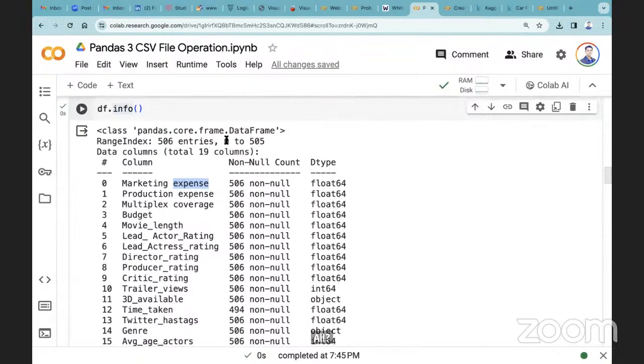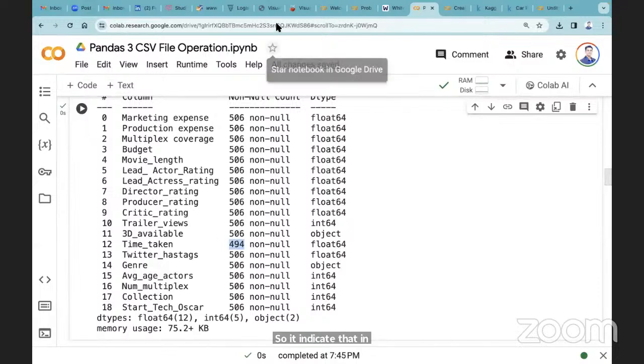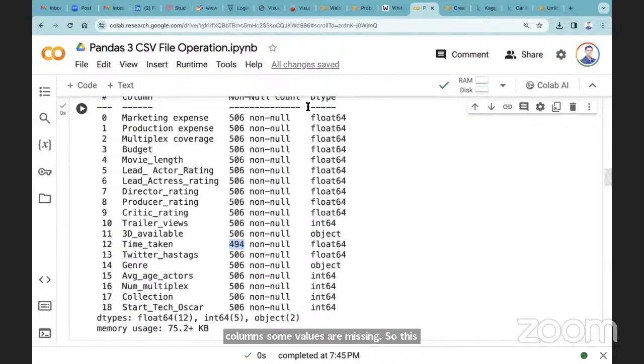Okay. So in this way, we are doing this. All the column names and data types have been given here. If you check column by column, one column available is time_taken, where only 494 rows are showing. The original number of data is 506, and only 494 is present. So it indicates that in this time_taken column, some values are missing. So df.info is useful for that as well.